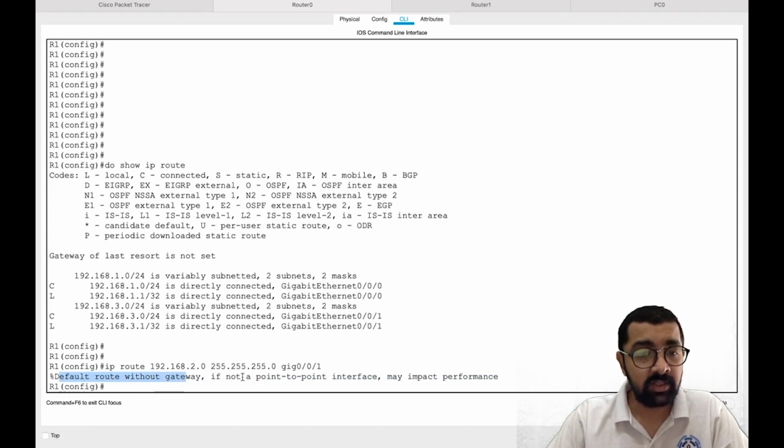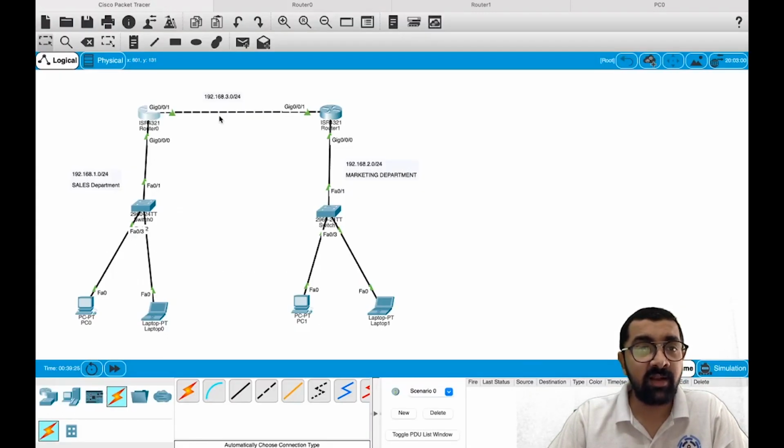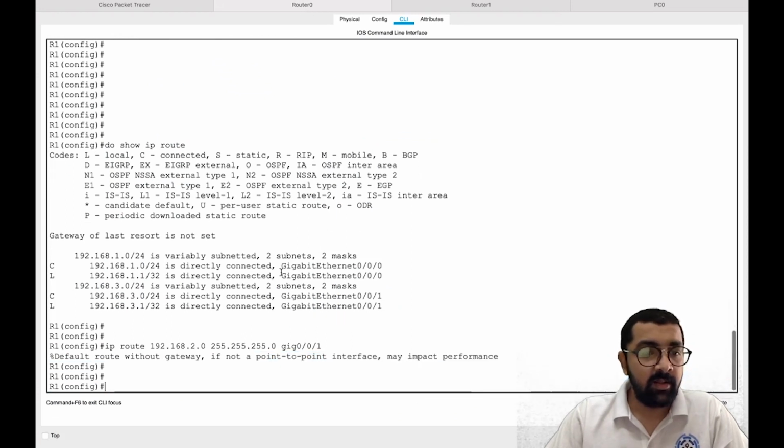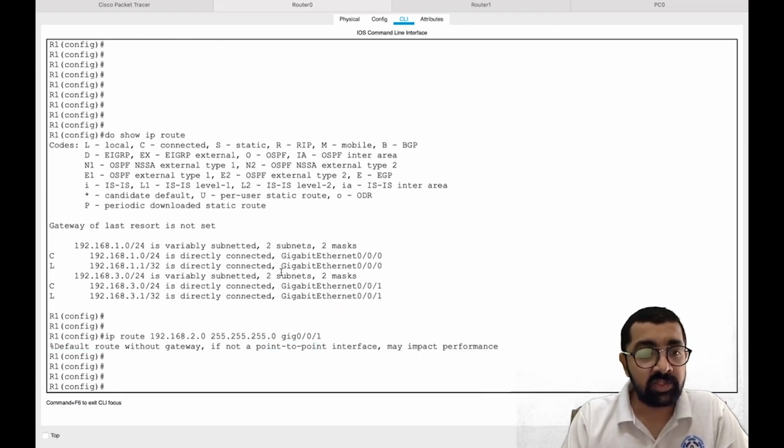If not a point-to-point interface, then it may impact performance, which means if your device is not connected directly in a point-to-point fashion, and it is connected with some other type of connections which are old technologies, like frame relay or so, where the connection between multiple routers used to be a shared network or a point-to-multipoint network, then that was impacting the network. But we have a point-to-point network here, and after configuring this, you can check your routing table.